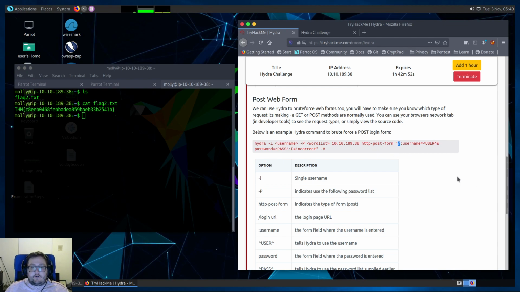You will have to make sure you know which type of request it is making. GET or POST methods are normally used. You can use your browser's network tab in Developer Tools to see the request types, or simply view the source code. If for whatever reason you're having issues with that in Google Chrome or Firefox, you can also use Burp Suite to see what's happening, such as the parameters, what it's sending, what it's receiving, if it's POST or GET, whatever you need.